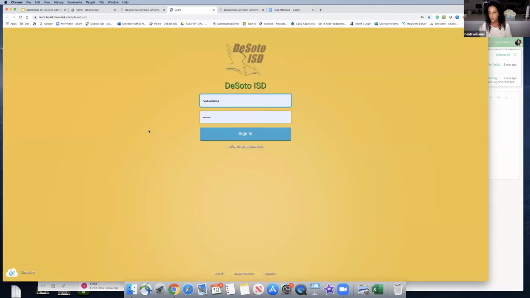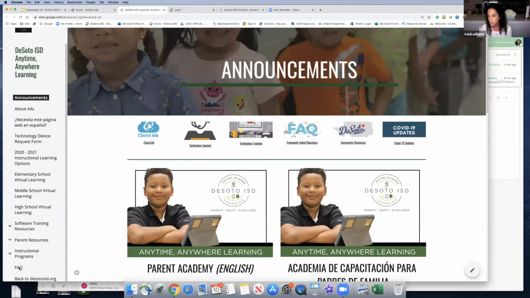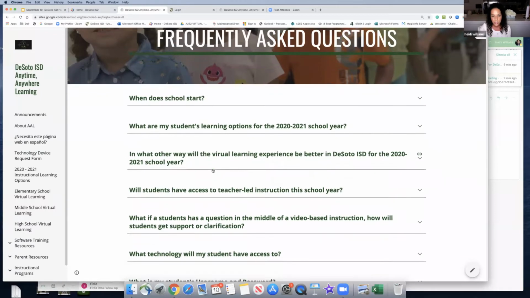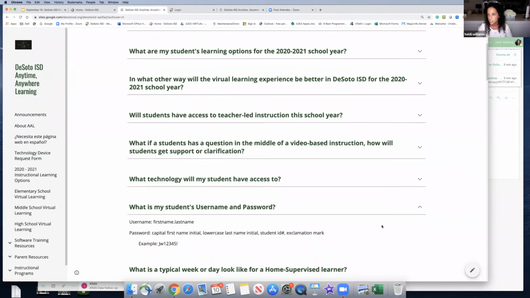Selecting that, it's going to take you to the login page. Every student has their own unique username and password. Finding your student's username and password if they don't remember is also very simple to do. Going back to this Anytime Anywhere page, we have a FAQ section. These are just all the questions you might have about how to participate and what the district's doing in the online environment. As you scroll down just a little bit, you'll see a question that says, what is my student's username and password? If you drop that down, it'll give you the hints on what that is.